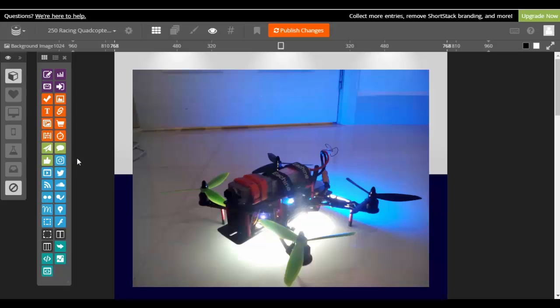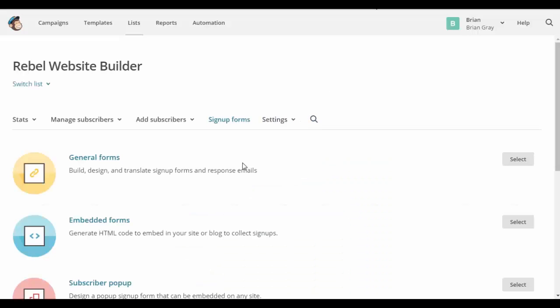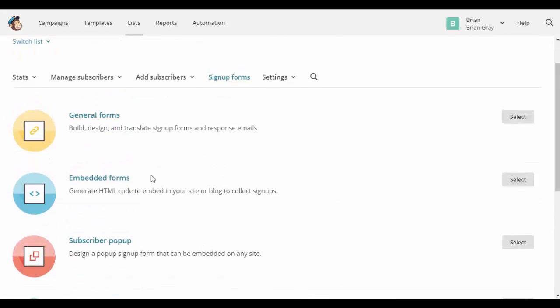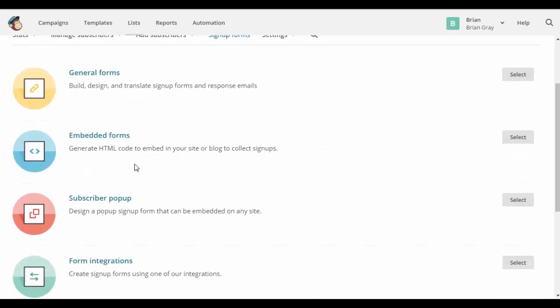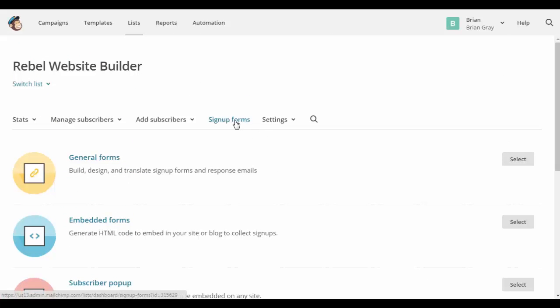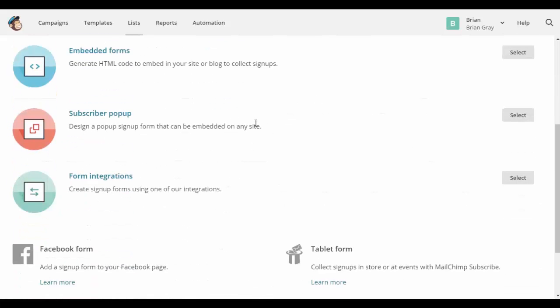First, I'm going to show you how to add the form as a pop-up, and it's the exact same way that you would add it if it were not a pop-up, but a general form or an embedded form. So here we have our subscriber pop-up. This is a free MailChimp account. Just come to sign up forms, and then you have these options and make a subscriber pop-up.